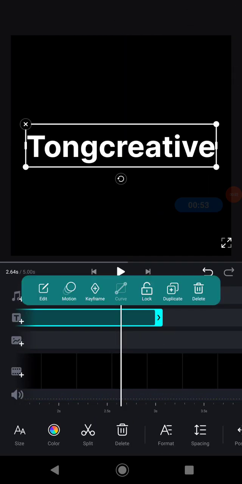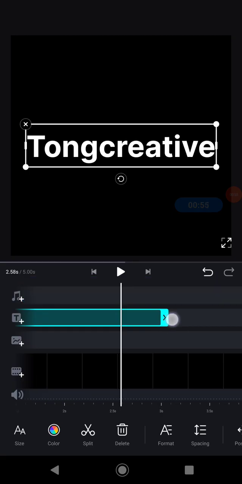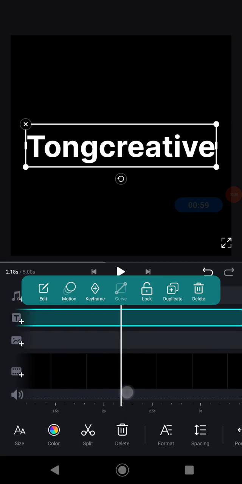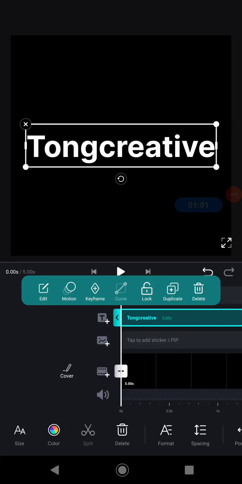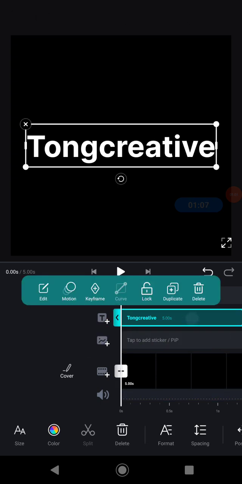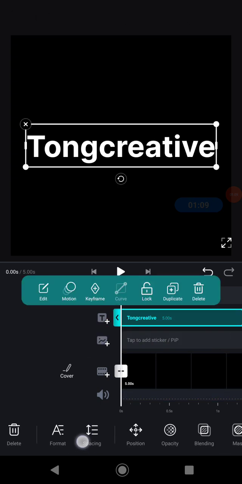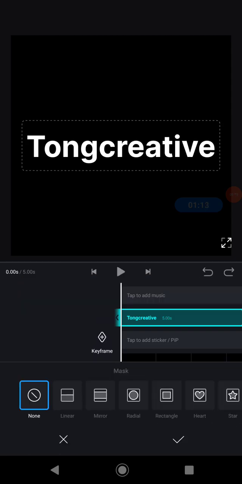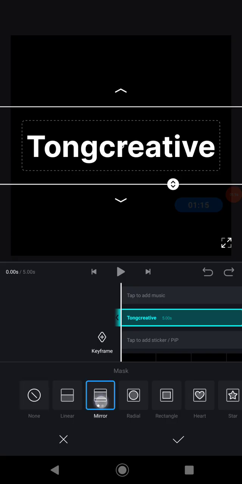And now swipe the arrow button to the end of the video to make the length of the video the same as the background. And after that, click the text one more time and then swipe left on the toolbar and then click mask tools and then click mirror here.